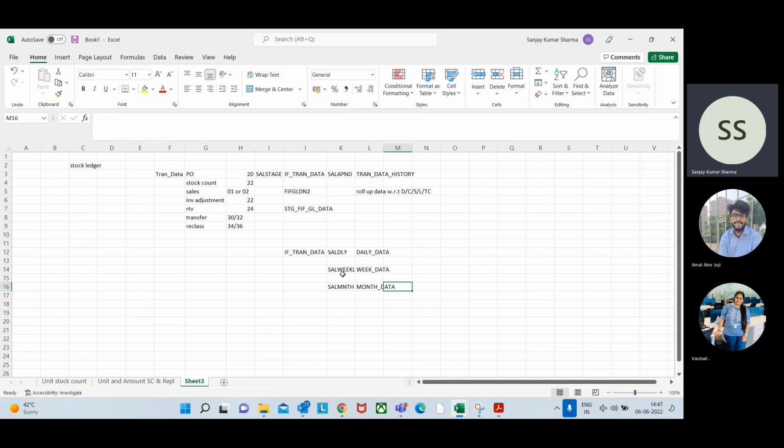So this is how these tables will get populated. And these tables will further be used in the preparation of data for deals. So these tables will be used. I think that's the end of the stock ledger. Okay, so I'll put this.